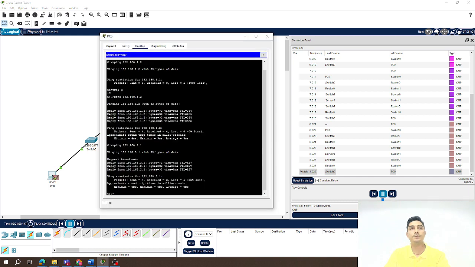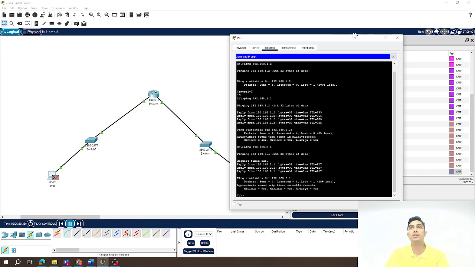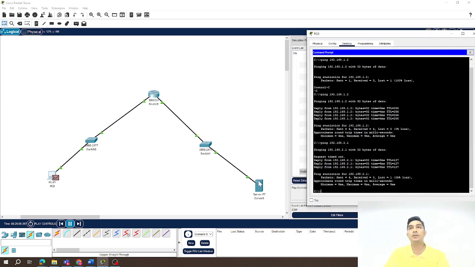And then the final message is also received here. So this is used to test the connectivity between the computer and the server.